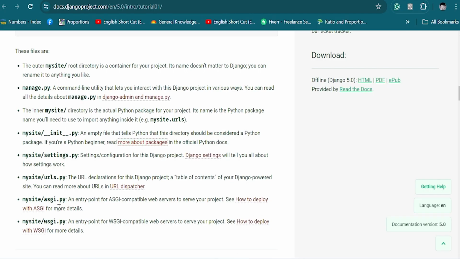And again, asgi.py is an entry point for ASGI-compatible web servers to serve your project, and wsgi.py is the entry point for WSGI web servers to serve your project. We are not using these two py files frequently, but yeah, it needs them. When we are going to use them, we will talk about that, don't worry.